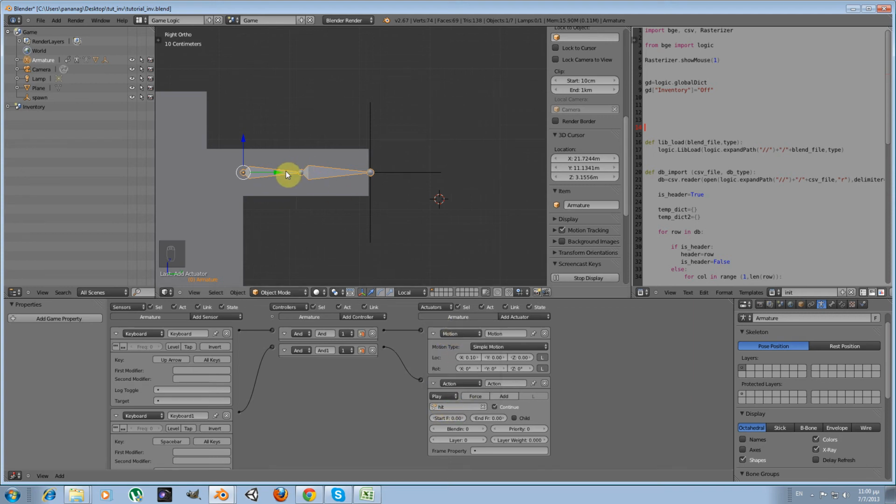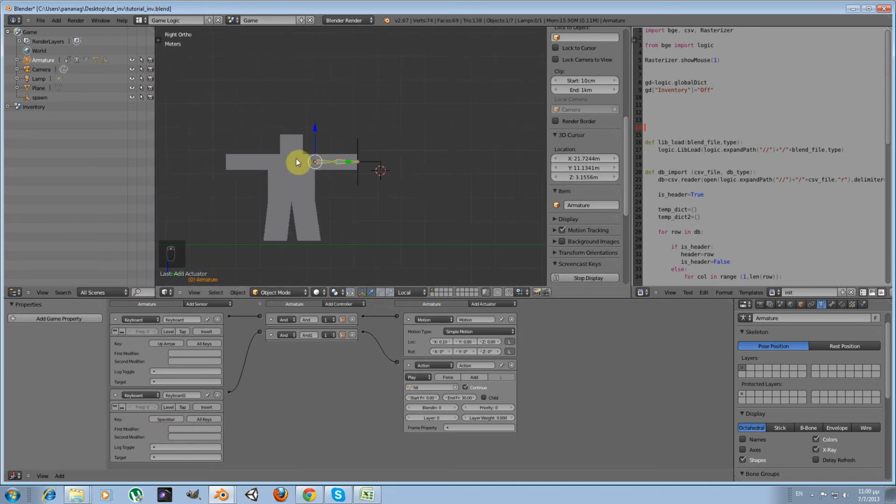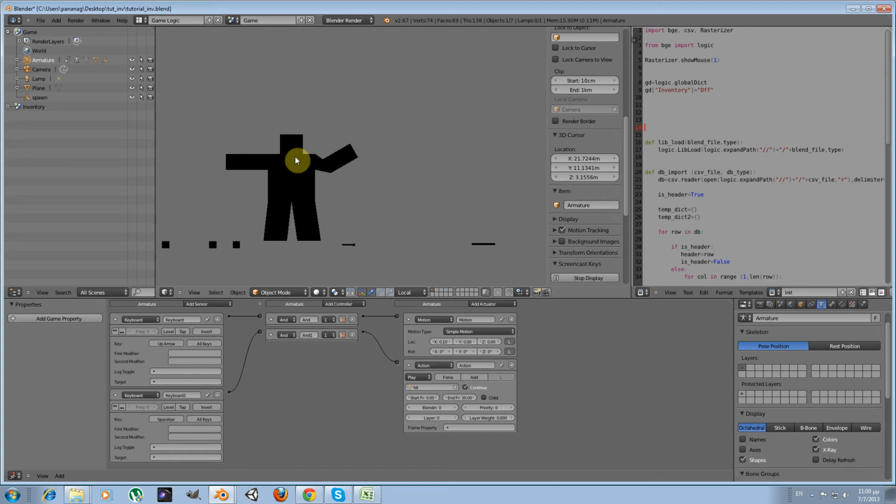Okay, notice that I'm adding all these sensors and actuators in my armature and not the 3D model. Both the movement and the animation logic bricks are assigned to the armature. Okay, remember that start frame is 0 and end frame was 30. And I have selected spacebar as a key to activate the animation. So, okay, when you press space in your game, the hand moves.